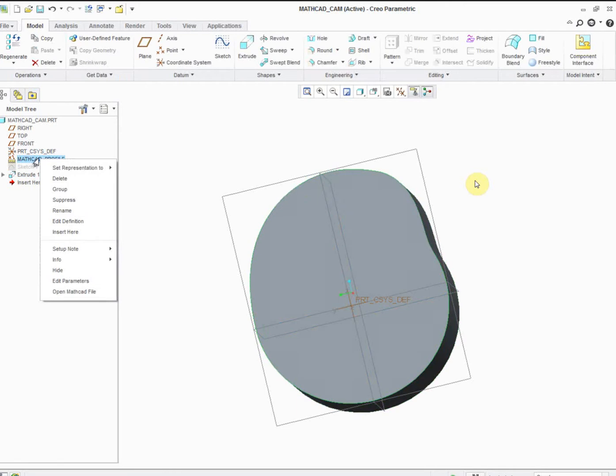I can just right-click, edit the definition, and if I were to change, let's say, the angle or the equation that I'm using, I'll be generating new points within Mathcad, and I'll be getting new points back into Creo, and you would actually see an updated curve for this particular cam plot.